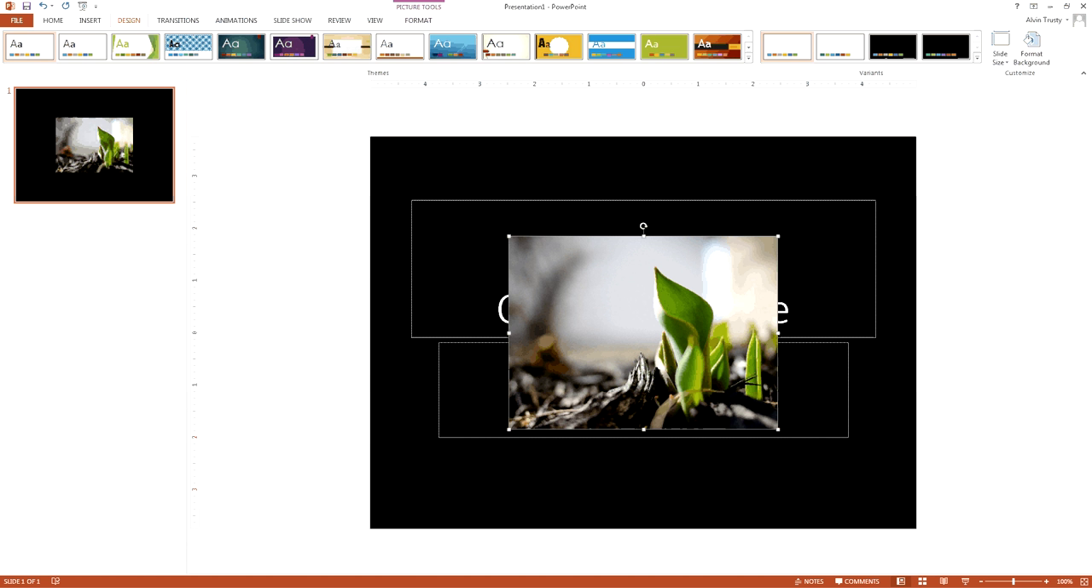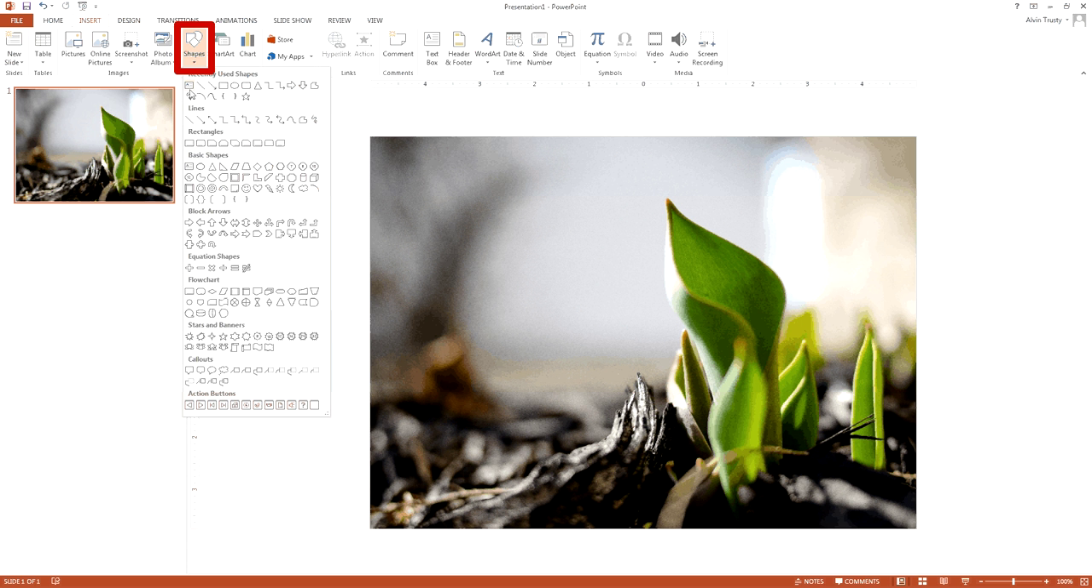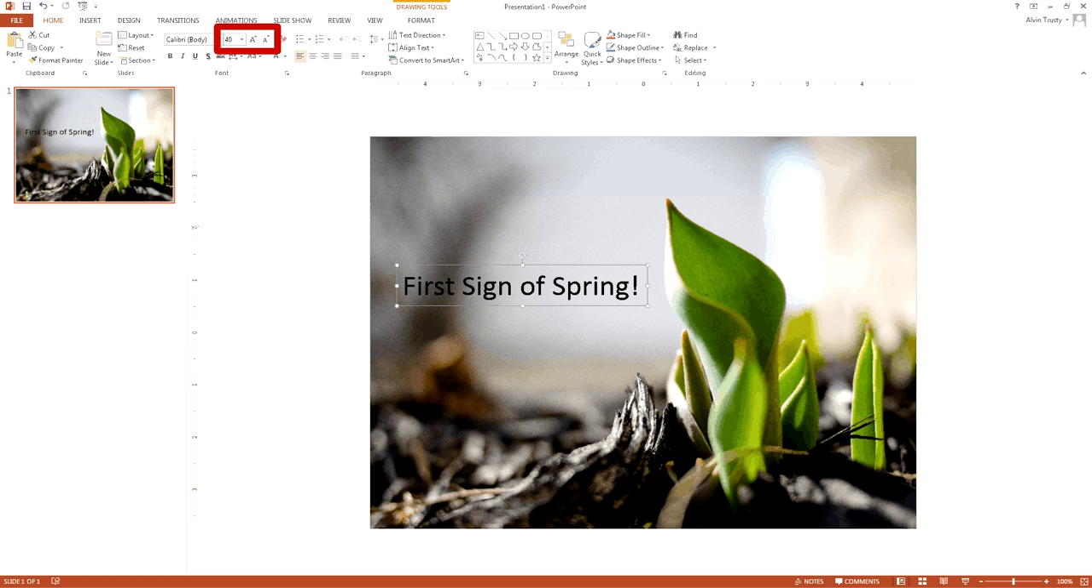So I've just placed my picture right on top of my slide. I'm going to resize it so it fits my slide. And then I'm going to use the shape add a text box feature so I can add some text to my slide. Now once I have my text on there, I could resize it, I could change the color, I could even put a little drop shadow to make it a little easier to read.